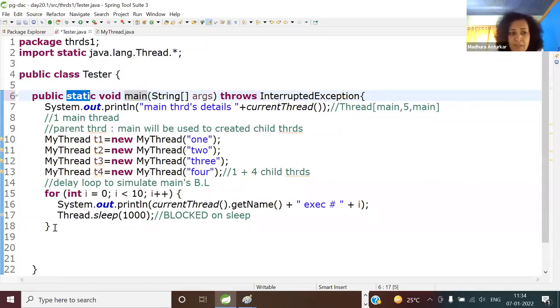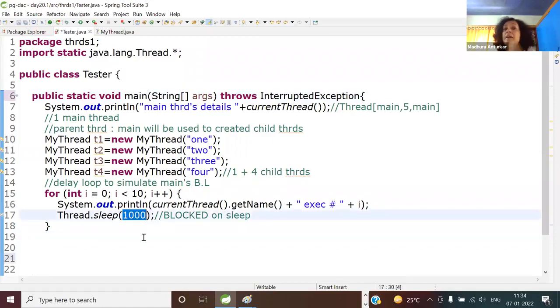Okay, all of that. And then at the end of it, I hope you have doubled the sleep. So when I have doubled the sleep, tell me which thread will get over last, parent or child, P or C?